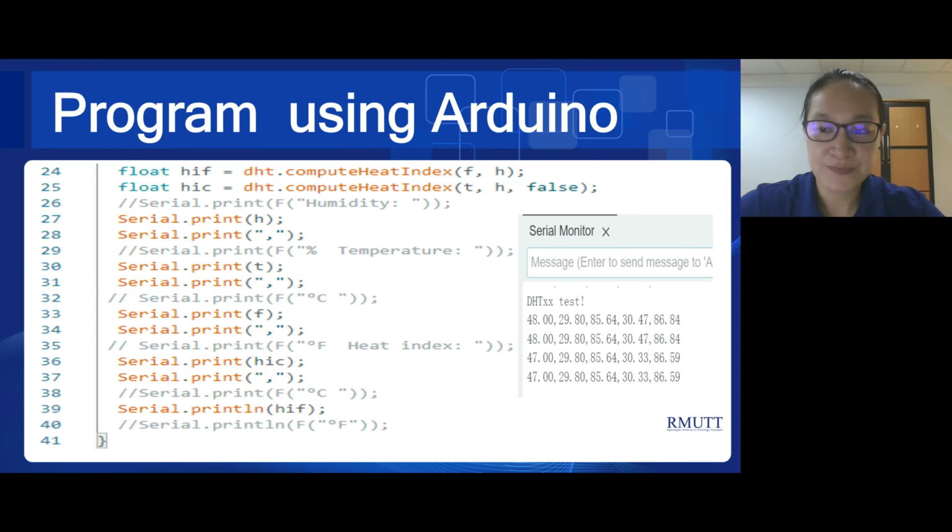Now, from this, it can compute the heat index using the DHT sensor readings. The heat index is a measure of how hot it feels when relative humidity is factored in with the actual air temperature. Then we can print the humidity value and print the temperature in Celsius.